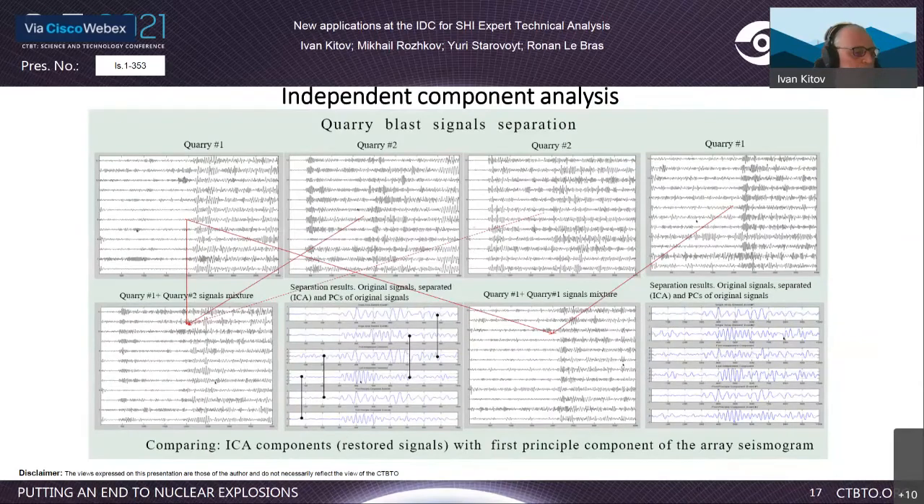This slide is about the separation of signals from different quarries based on independent component analysis. This is an important application to separate explosions and earthquakes when they are mixed. Solid arrow lines indicate the input waveform, so we mix two quarry blasts.